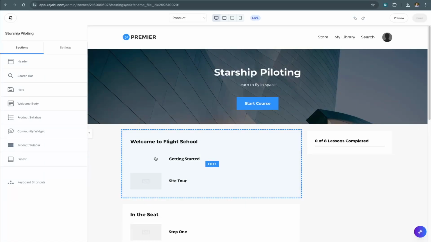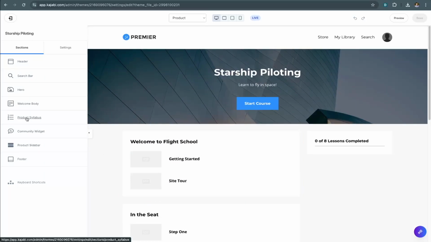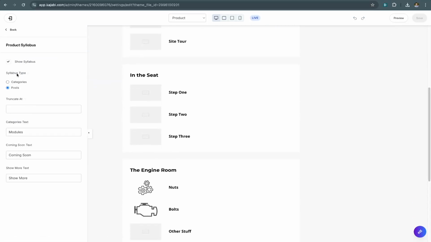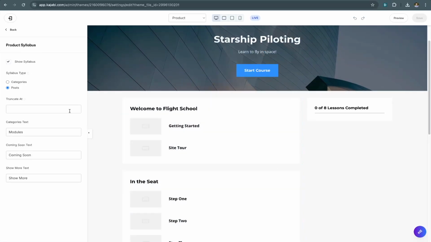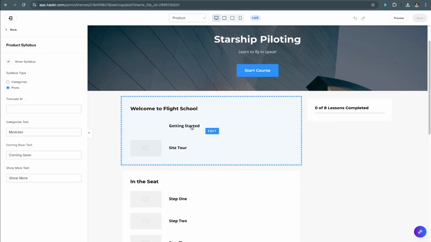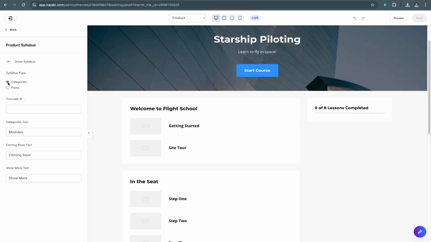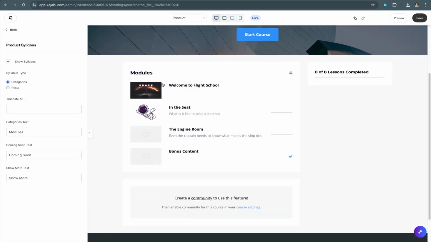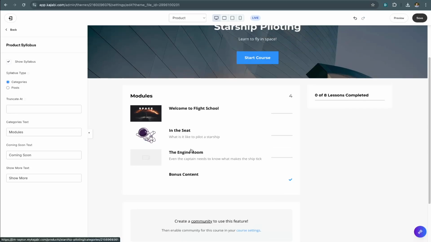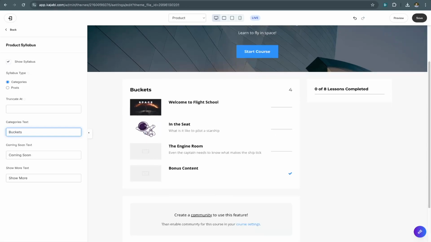One big change that I want to kind of show you right away is the product syllabus. So when I click on that, I can change the syllabus to be posts or categories. And notice what's happening here. The posts is showing all of the lessons. If I click categories, it jumps just to the modules or the categories. And if I don't like that it says modules there, I can go here and go buckets. And now it says buckets. I'm going to put that back, modules.